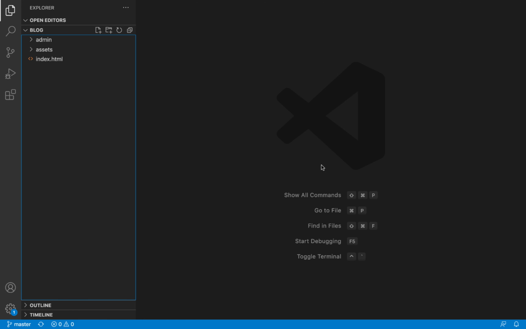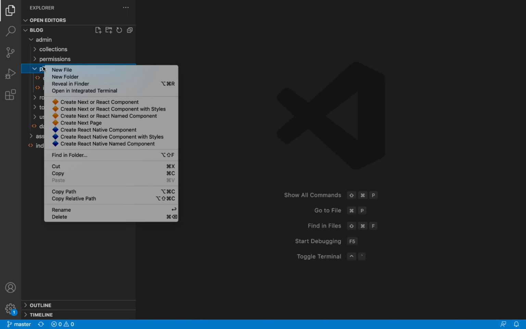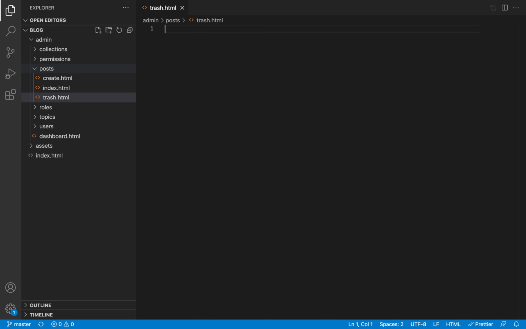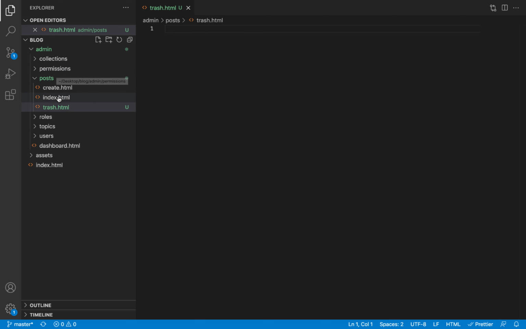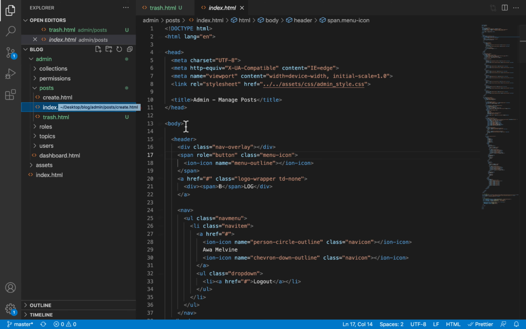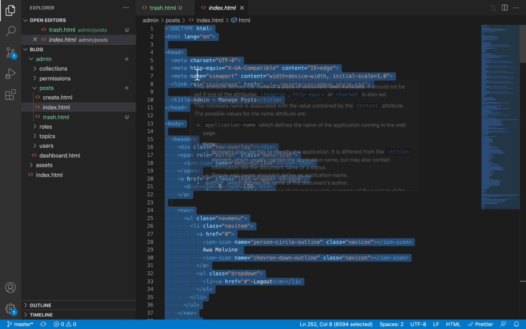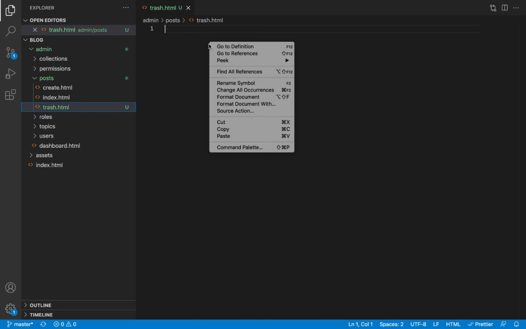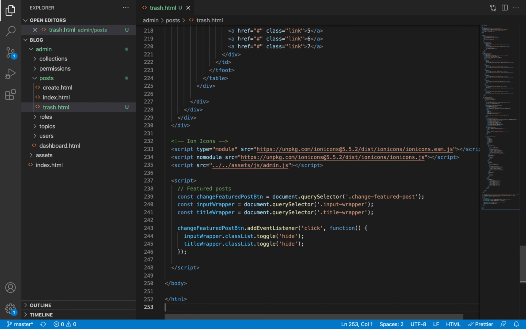Okay, so back to our project folder. I'm going to expand admin, and then since it is a recycle bin or trash for posts, we are going to be creating the file inside the post folder. So we will create a new file inside post folder called trash.html, and like I said, this is going to look very similar to the manage post page. So I'm going to open index.html in the post folder, that's the manage post page, and copy all the code inside it and then paste it inside our trash.html file.